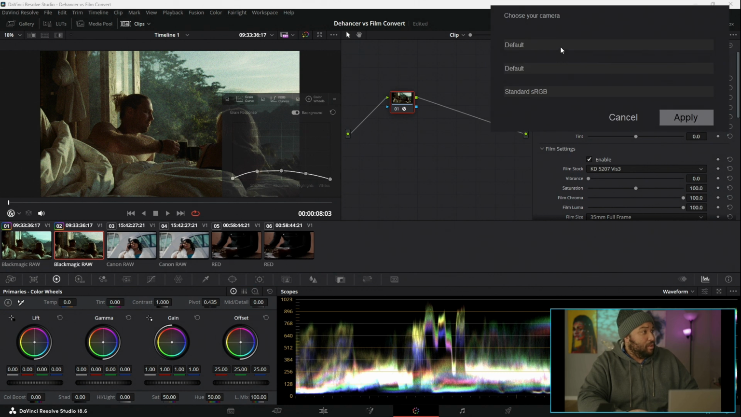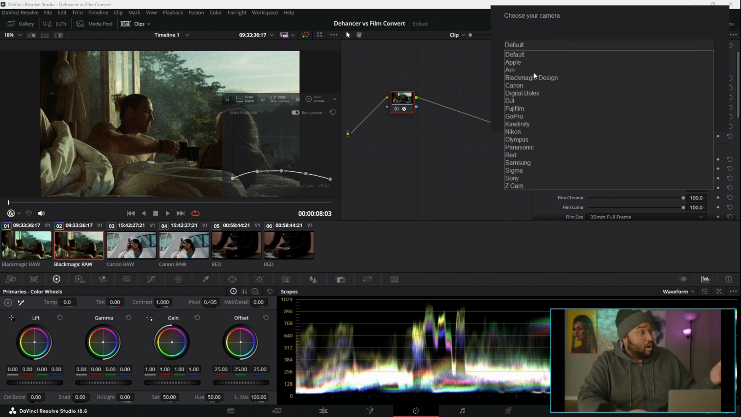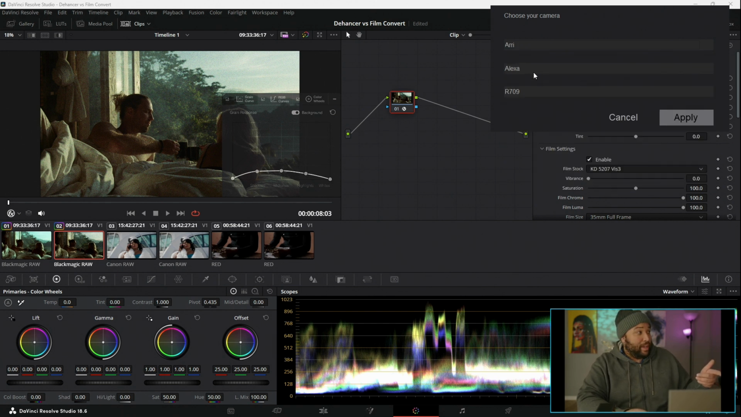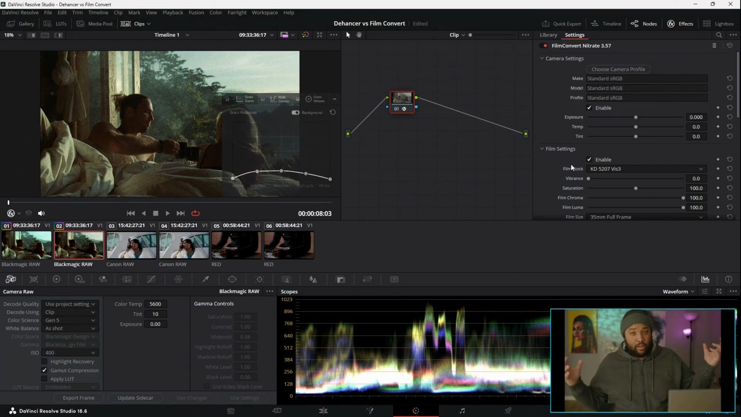So if you are going to work with Film Convert, the best option is to convert your footage, regardless of what it is. If you can convert your footage to ARRI and work in the ARRI color space, that will be the ideal. You can use CST Match to put your footage, whatever it is, into the ARRI color space. That's probably the better scenario with this.